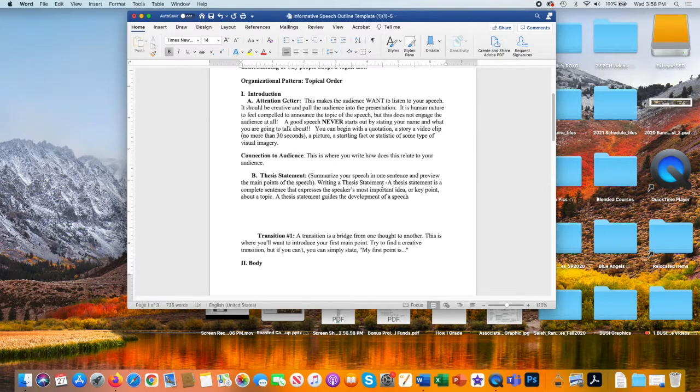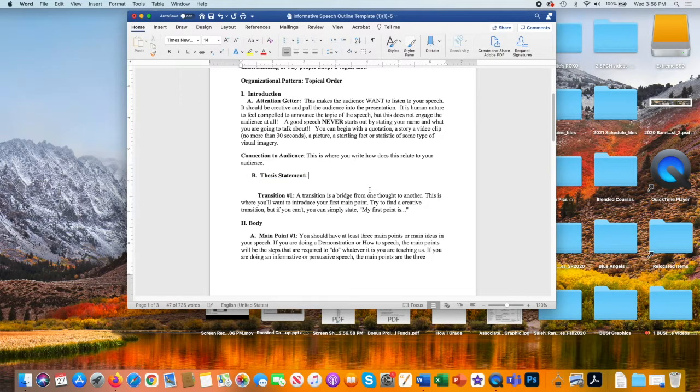A thesis statement is a complete sentence that expresses the speaker's most important idea or key point about a topic. A thesis statement guides the development of a speech. So you would remove this and type in your thesis statement, and in your thesis statement, you should include the three main points that you're going to be talking about throughout your presentation.